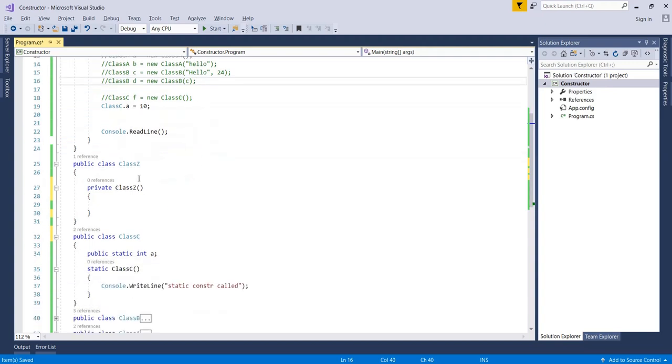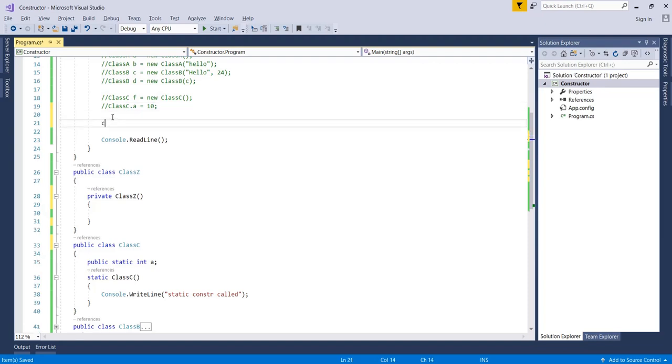But what will happen if I try to create an instance of this class Z this time? For example, Z is equal to new Z, it will give a compile time error. You can see it is inaccessible due to its protection level.